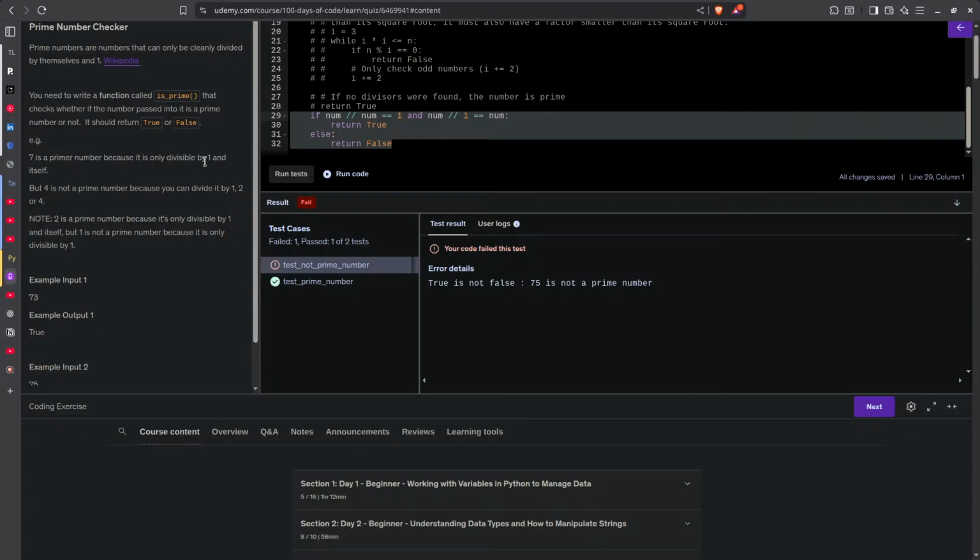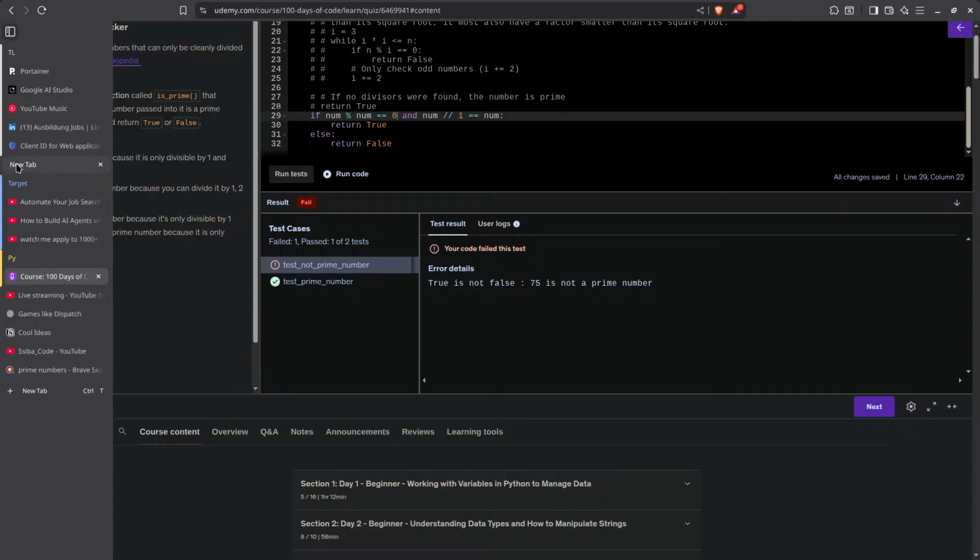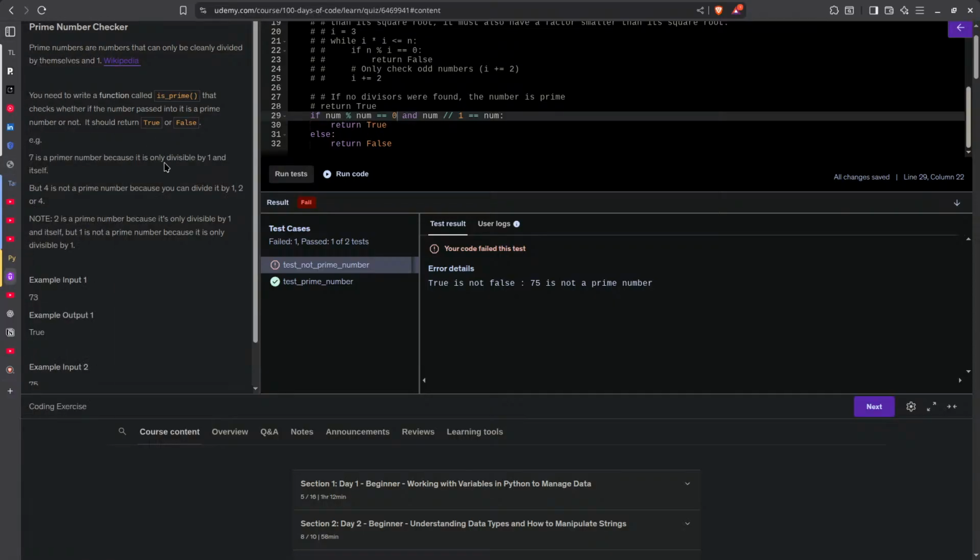and itself. Maybe if we use the modulo. So this number is divisible by itself, it's going to give us a 0, right? A prime is a number that's divisible by 1 and itself. If you use another modulo in here, and 1, yes, exactly, this would give us another 0. Let's test it out.